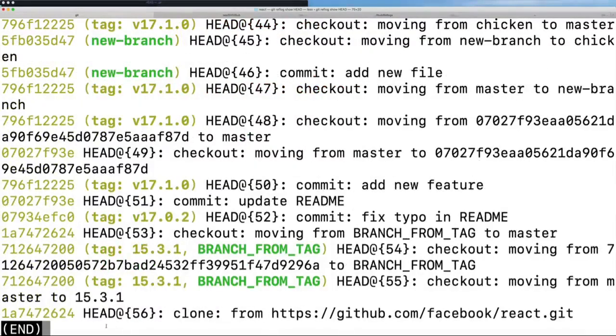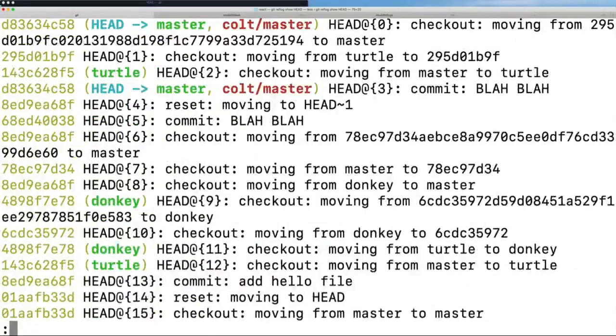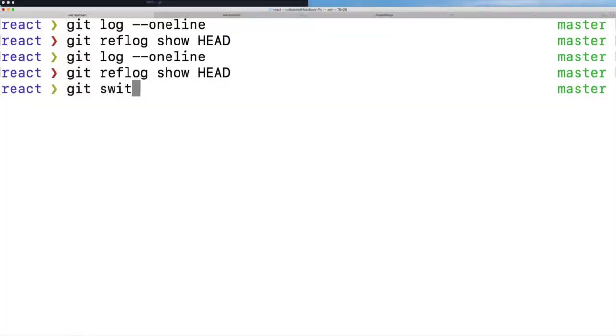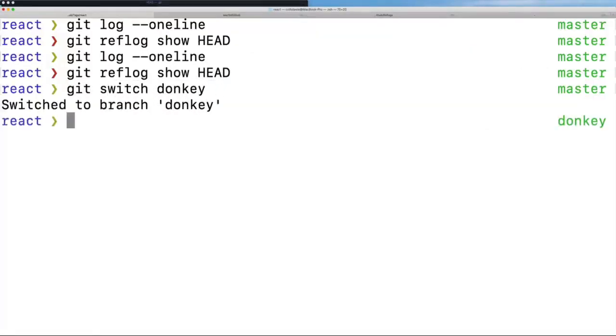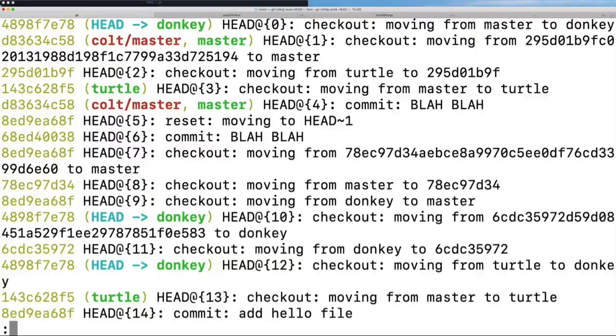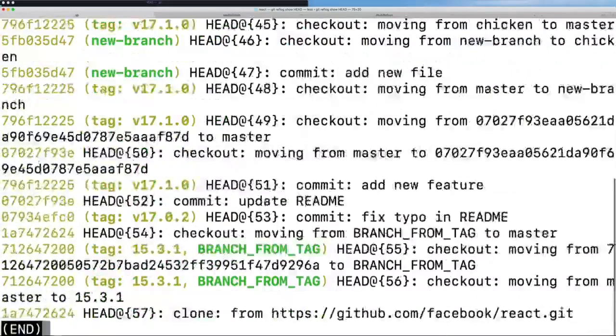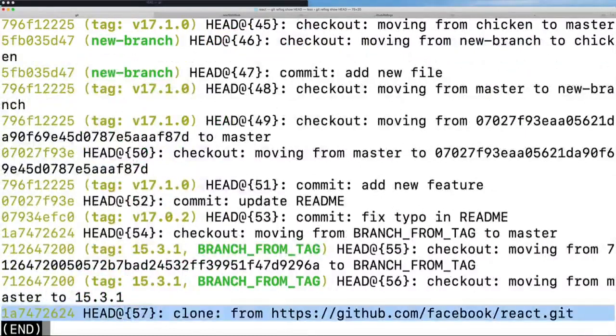But they are relative. So this was the very first thing that happened to head. I cloned. And so right now it's 56. And head 0 is checking out when I move from detached head to master. But if I make a new move, right, if I switch to the donkey branch I have, and if I look at that reflog again, now head 0 is something different, right? This is the most recent thing. This used to be head 0, but now it's not. And at the bottom, we now have head 57.